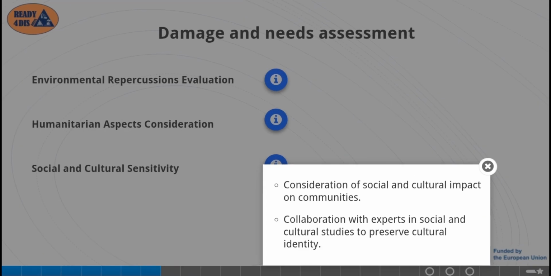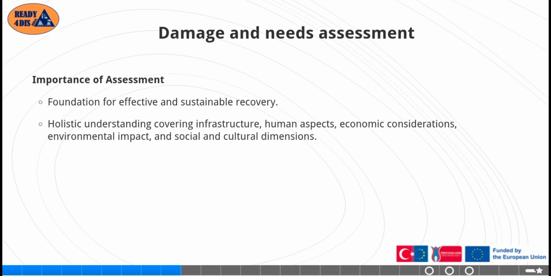Social and cultural sensitivity covers evaluating how floods affect community identity and daily life, and working with social cultural experts to help protect cultural values during recovery. Importance of assessment. Assessment is crucial because it forms the base for a sustainable and effective recovery process. It gives a full holistic picture by examining infrastructure damage, human and economic impacts, environmental changes, and social-cultural effects together. This broad understanding helps guide better planning and response after floods.